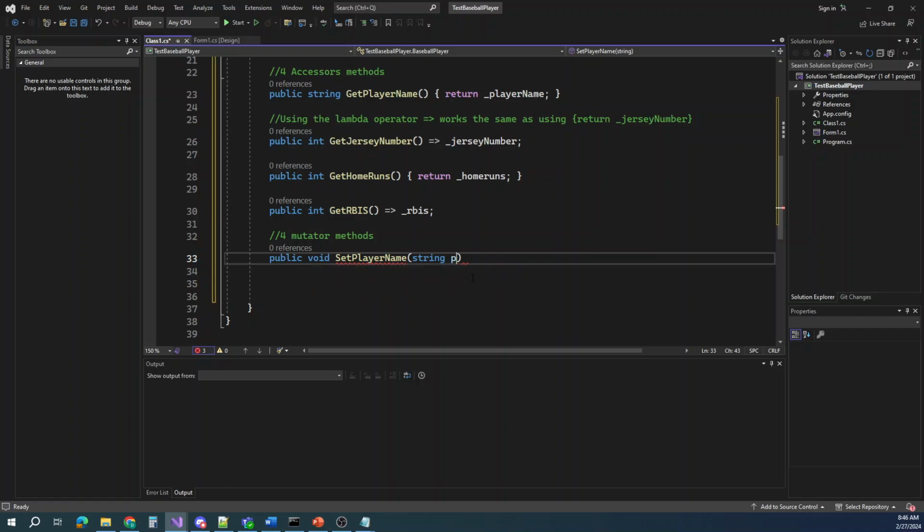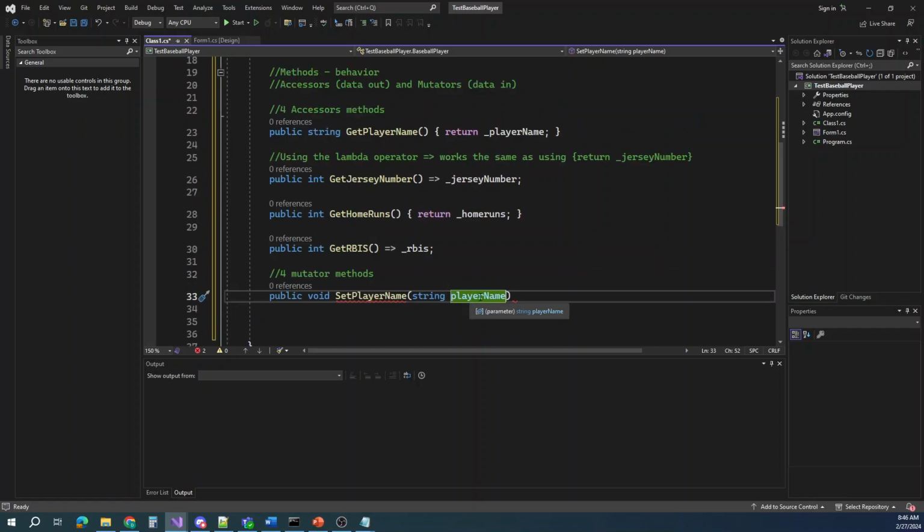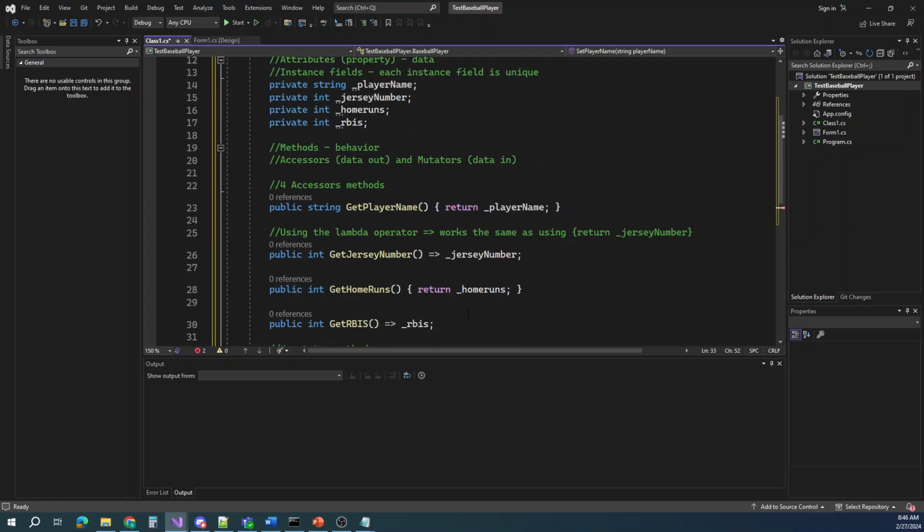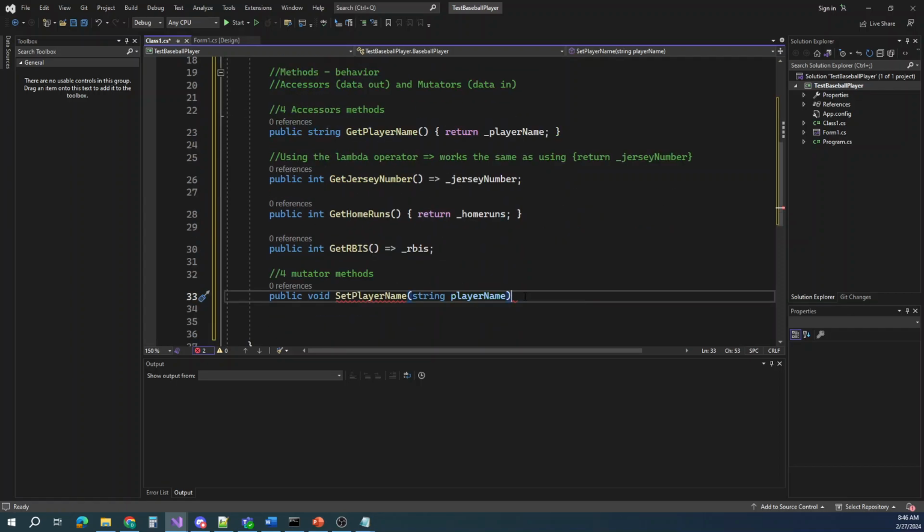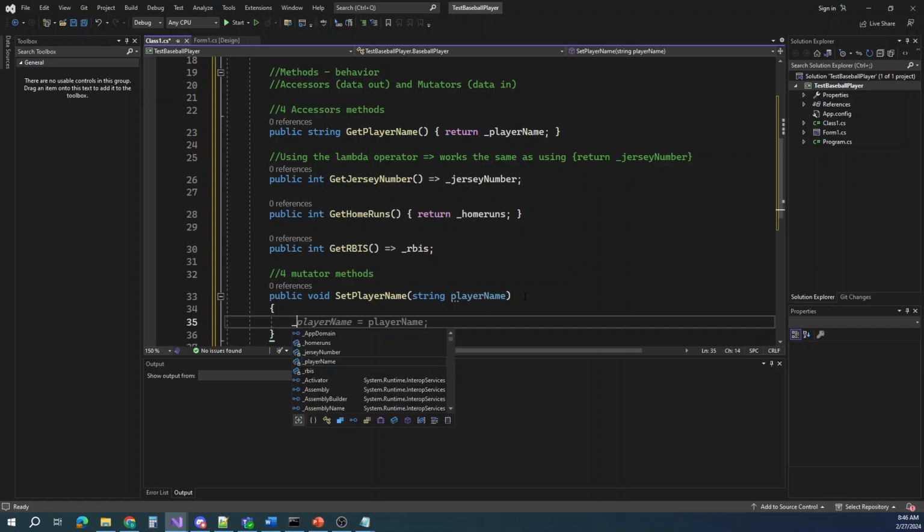So string player name. And these are, like I said, just parameters. You can name them anything you want. You usually want to keep them pretty close to what you're trying to work with. It is a method, so we got to have our curly brackets again. A trick you can do is that when you're done writing the method, you can just do shift tab and it'll make the curly brackets for you.